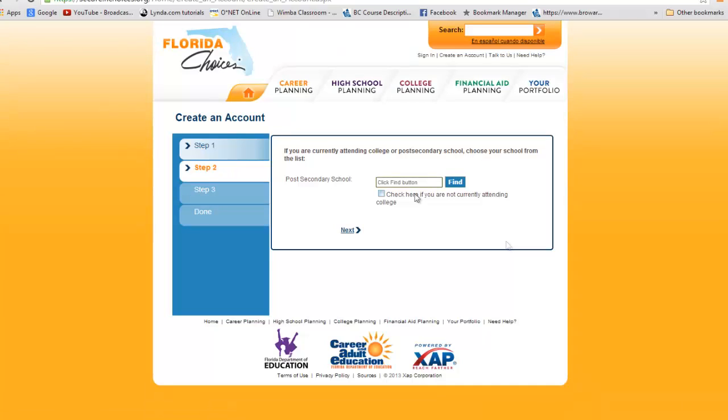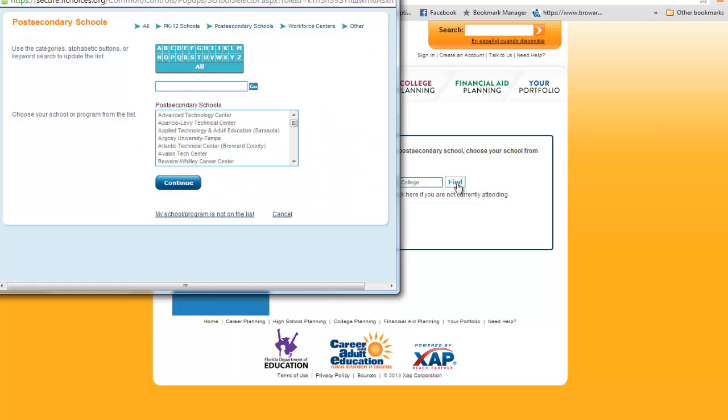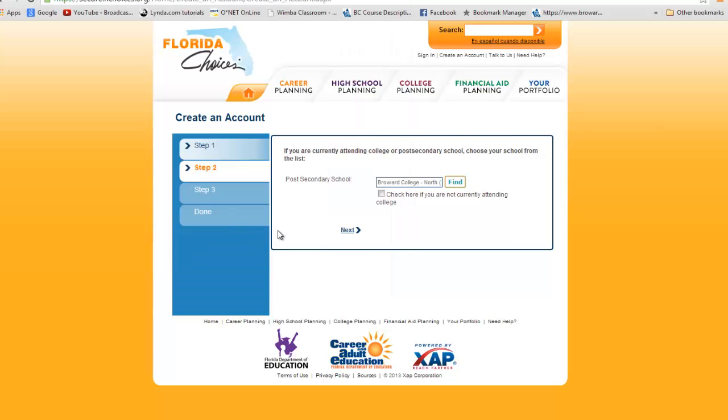Click Go. In this case, I will type in Broward College. Click Find. Let's find Broward College under B here. There we go. And in this case, we'll pick Broward College North Campus, Coconut Creek. Continue. Okay, that's step 2. And you would click here, I guess, if you're not currently attending college. Then we'd click Next.